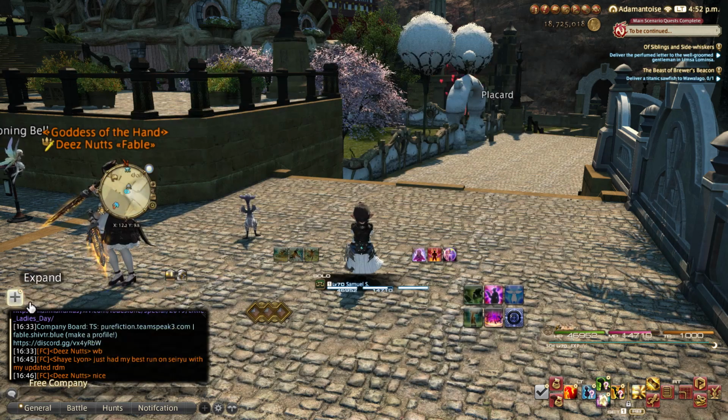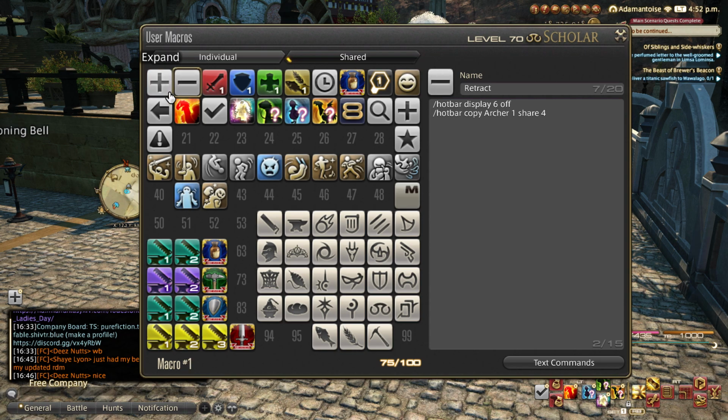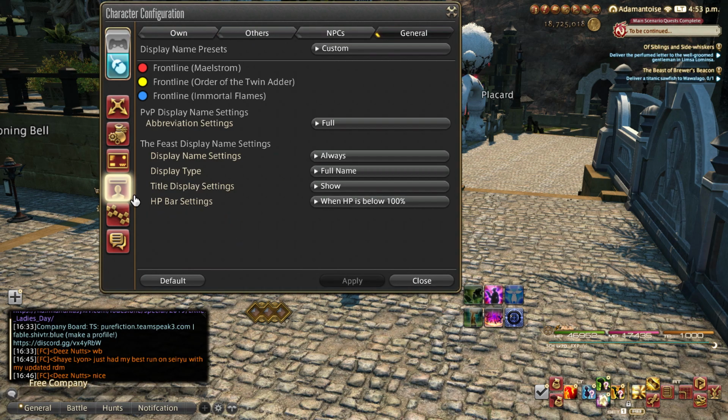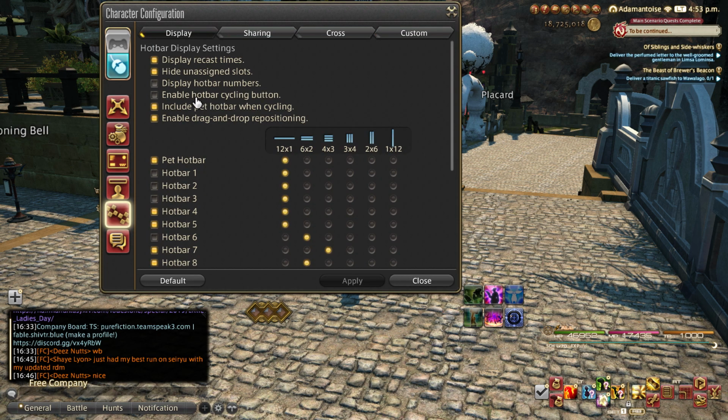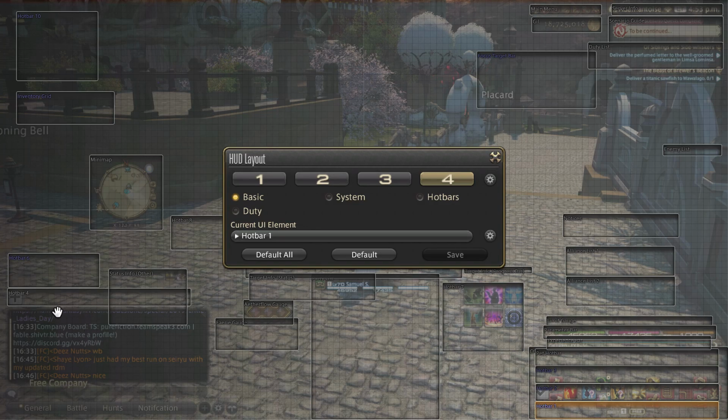One that can expand and retract like this, we make using macros. So we have commands that expand and retract right here. So the expand feature copies this hotbar, which is number 4. And by the way, if you want to know what your hotbars are, there are ways to do that. You can display hotbar numbers, which shows them. And you can also go into here, and each hotbar should have a number on it. So hotbar 4.